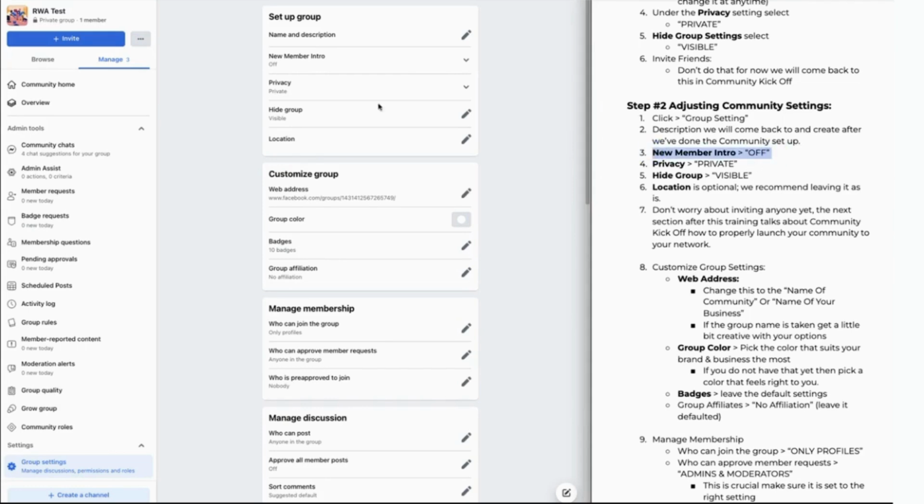New member intro is off. The next thing we're going to get into is privacy. Privacy, we want to make sure that it's set to private. Then hide group, we want to make sure that it's set to visible. Now, location is optional. We do recommend leaving it as it is and not adding anything into it.